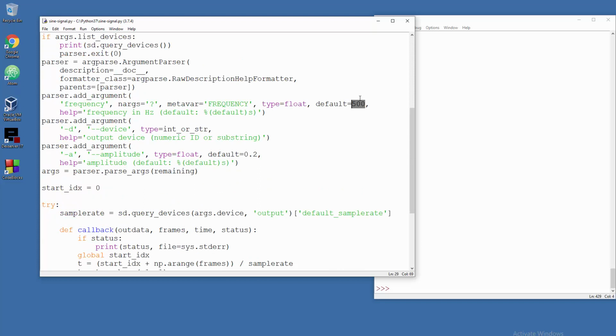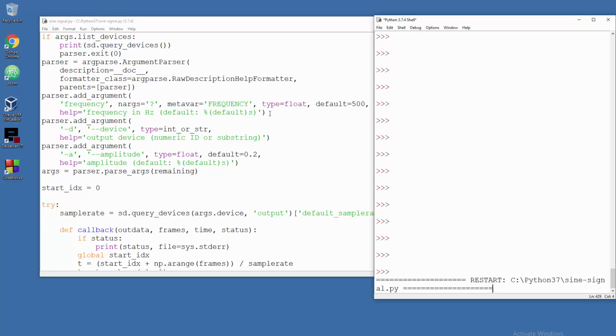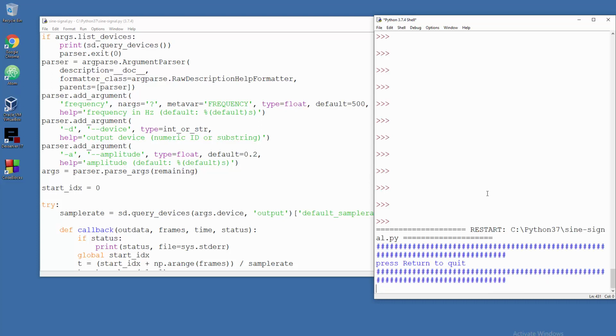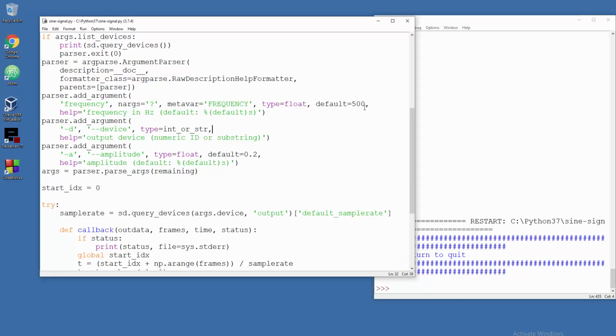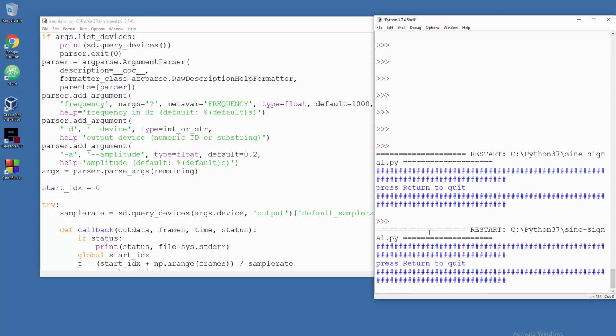Okay, so how to define frequency? Here we are. This is 500 Hertz right now, so let's just run this and in the background you will hear this signal, and when you press enter, there you go, that's done. So how to change the frequency? Let's go to 1000 and of course the sound will be different. There you go.